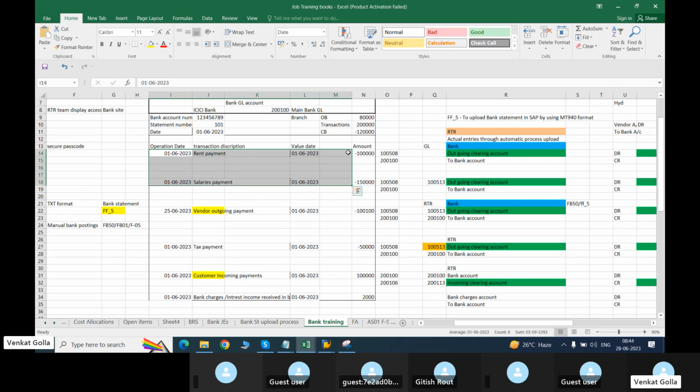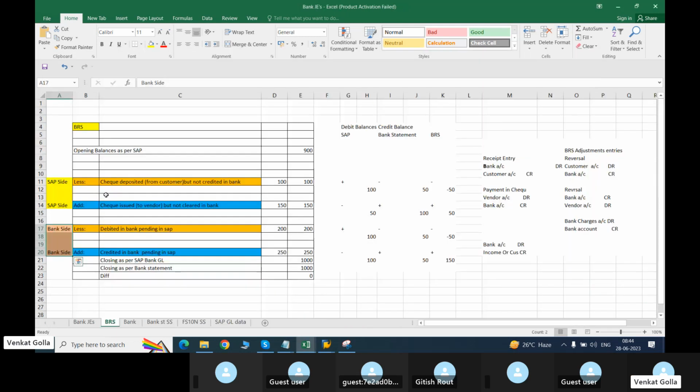What do you guys need to do? This is debited in our bank, but not posted in SAP. Then where will it come? Debited in bank, pending in SAP. Here it will come. Rent payment debited, but not posted in SAP. Ultimately, the amount is minus 1 lakh, the 1 lakh worth of amount.